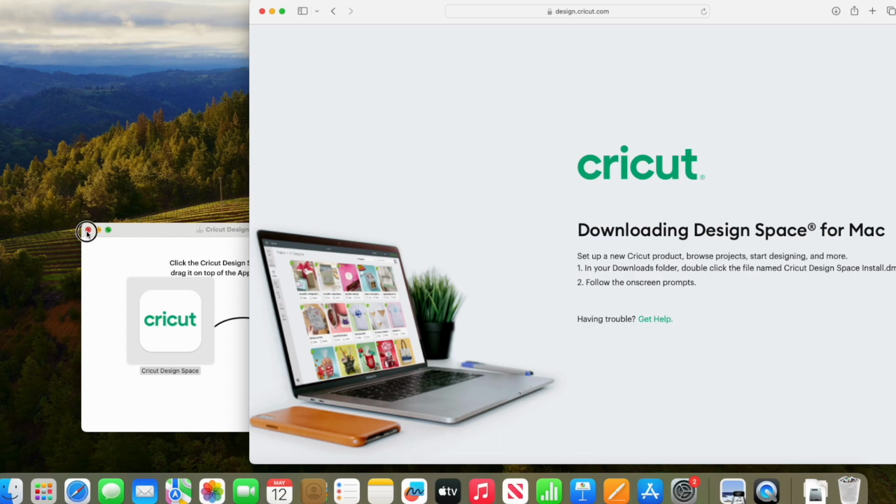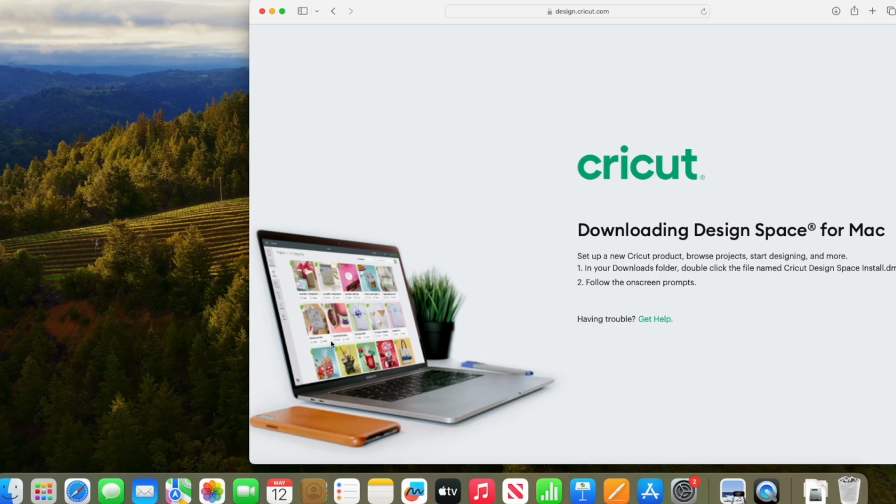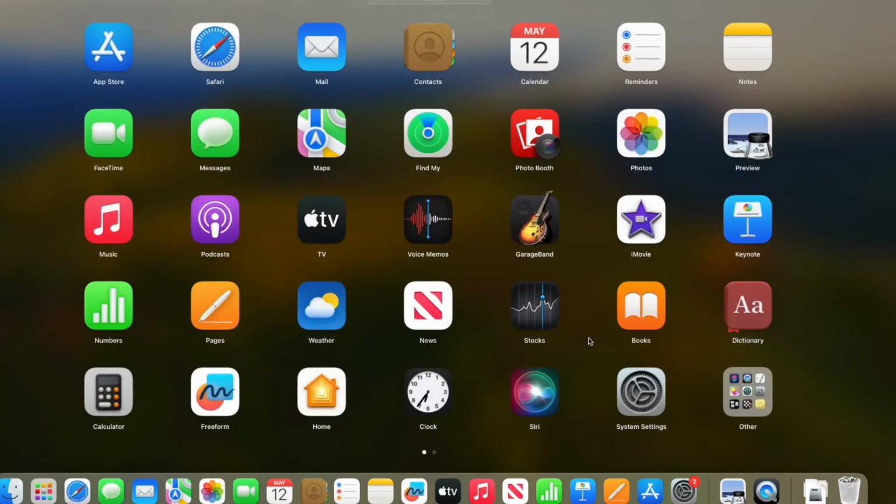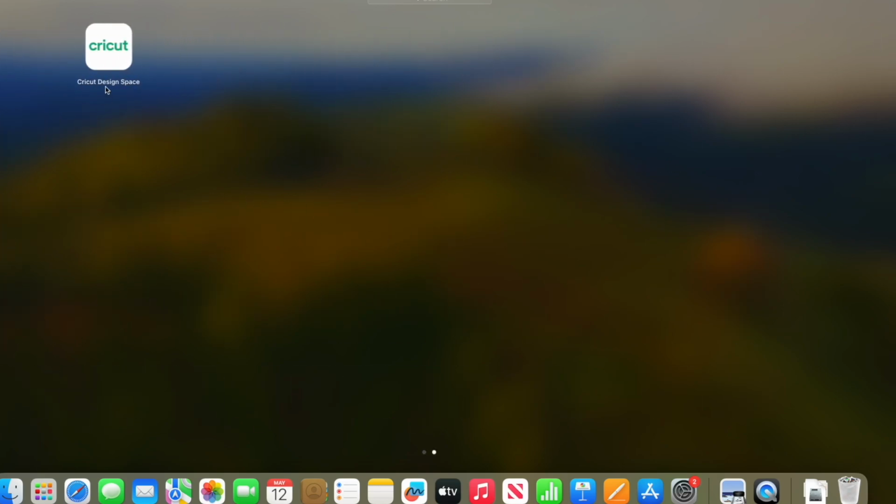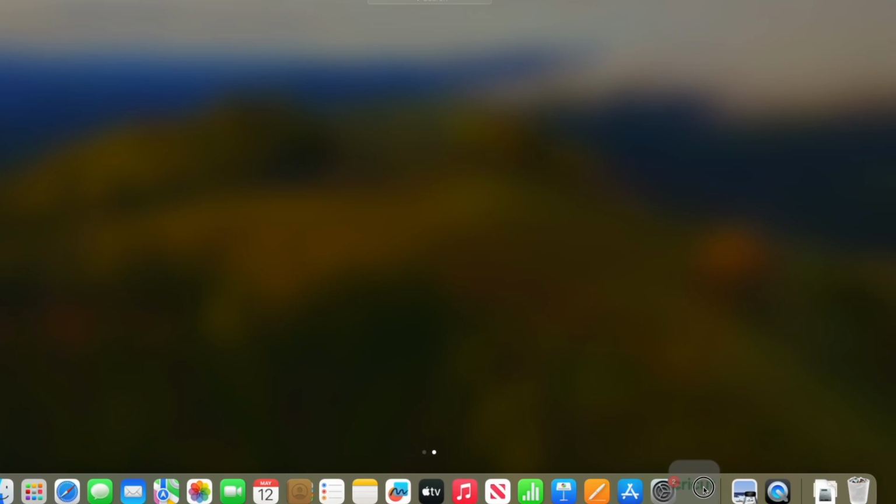And then you will find it in the launch pad. So you click on the launch pad and you will see Cricut Design Space. You click on that and you can also drag it to your dock since you're going to use it a lot, hopefully.